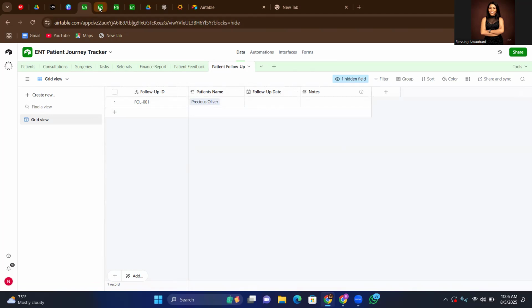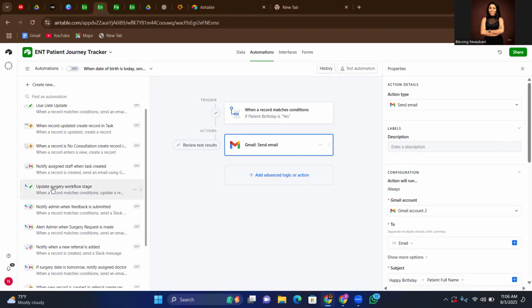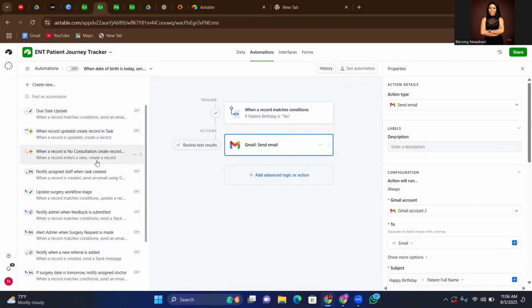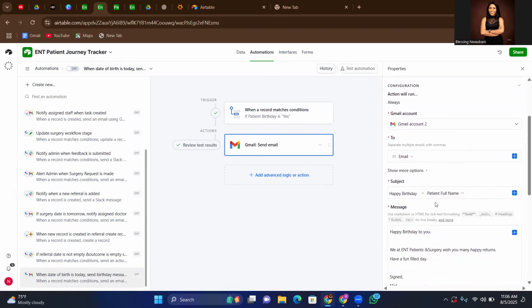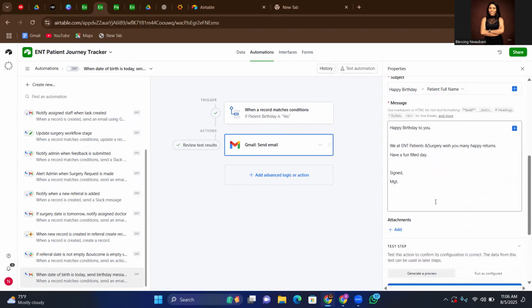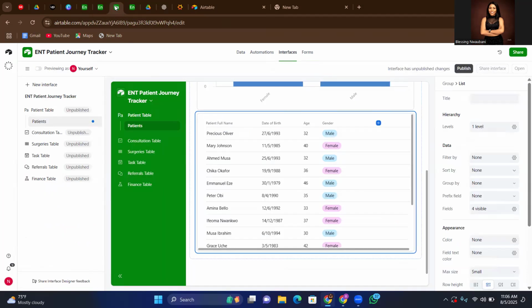Now let's quickly get into the automations I created. So these are the different automations I created for each of these tables. We have them right here. And then I went ahead to create an automation for the patient's birthday, which says when a record matches condition, send an email. So for example, if the patient's birthday is today, this email is going to be sent to them, wishing them a happy birthday. Now let's go to the next.